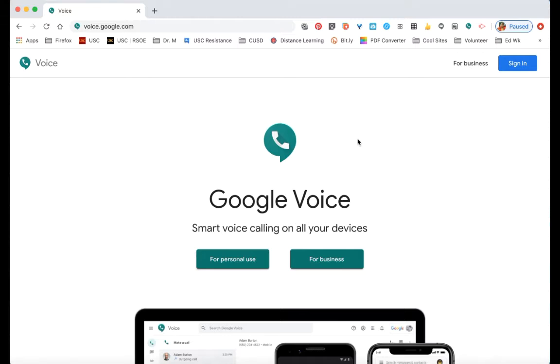To create a Google Voice account, go to voice.google.com. Once you're on the site, you'll click for personal use. This is where it will ask you if you are using an Android or an iOS device, or if you want to use the web. If you're on your computer, you'll want to use the web so that you can make calls or receive calls through your computer.